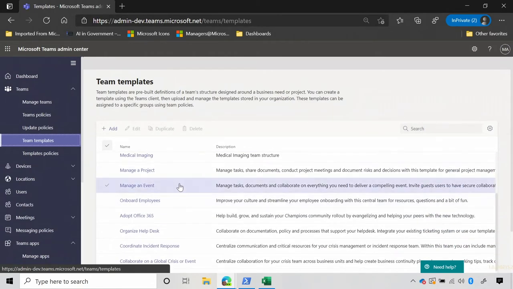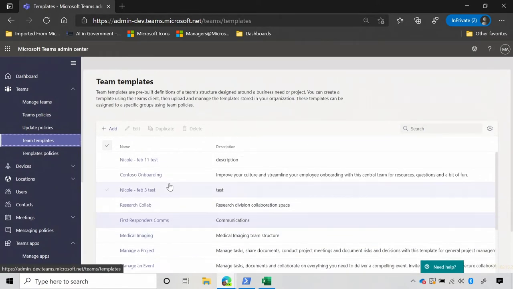All the things that you saw before about managing a project, manage event, there's a first party, which are Microsoft-produced templates, as well as things like Contoso onboarding, which is something that your organization has created. Now, let's create a new custom template.